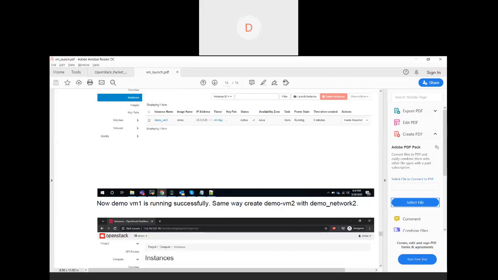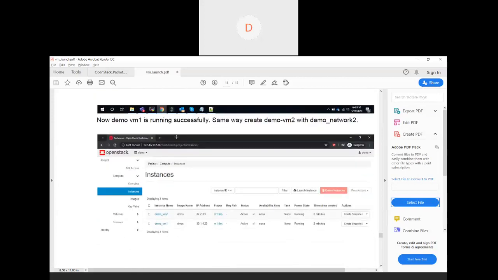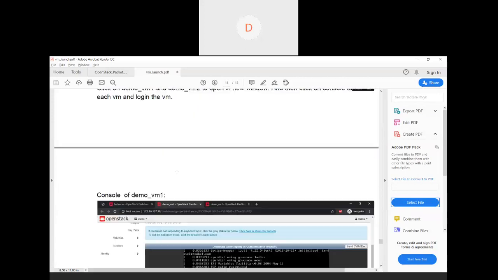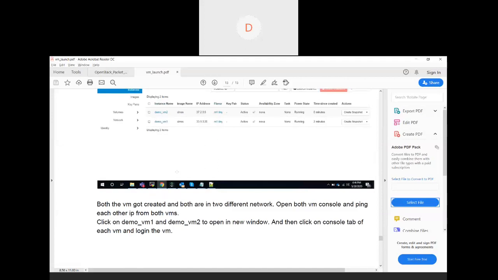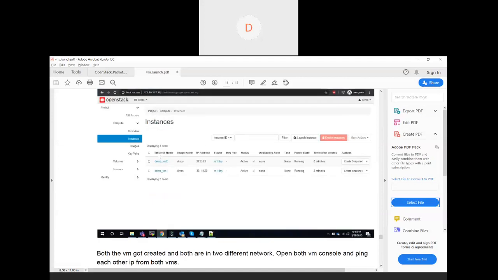And the flavor that you are given here, the status is currently active, availability zone is NOVA, and the power state of the VM is currently running. So to go into the VM, you just simply click on the demo VM1. And so here, he launched two VMs. So one is demo VM2 and the other demo VM1, in two different networks basically.